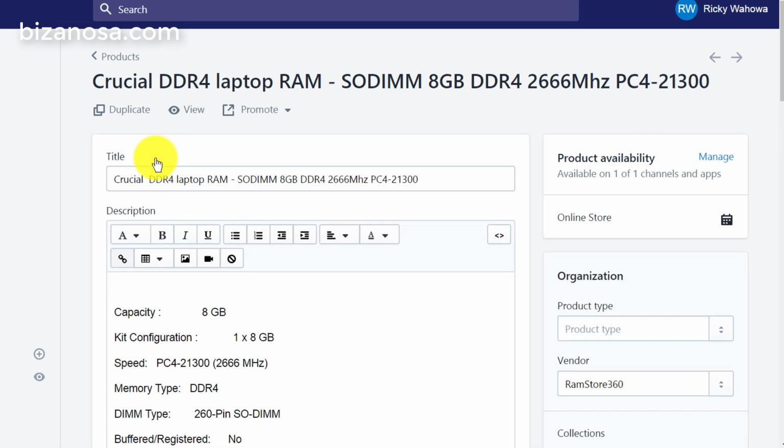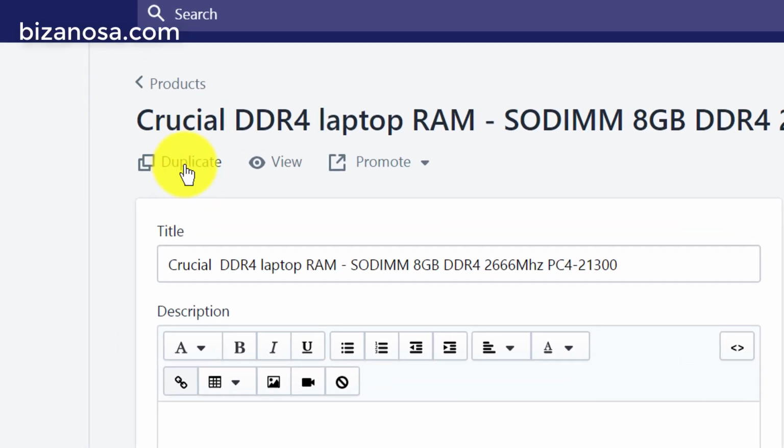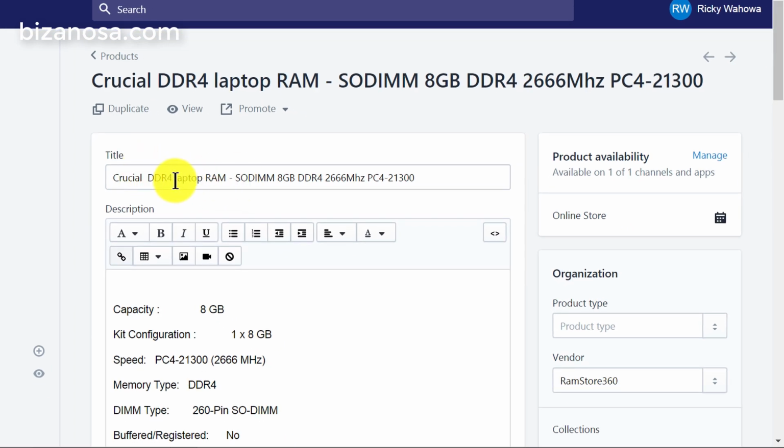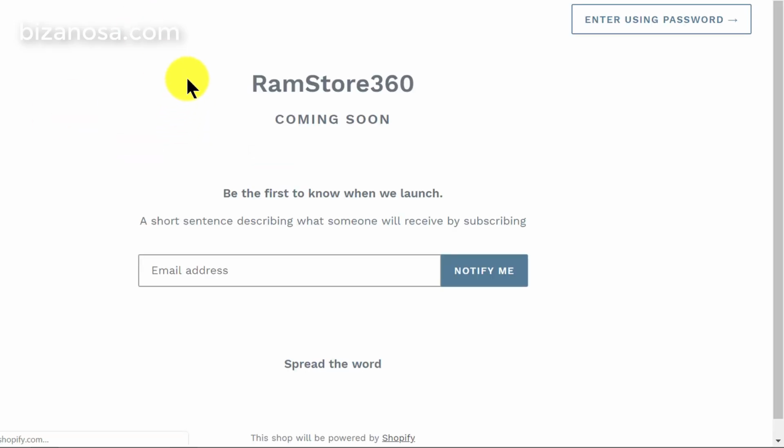So if you want to duplicate a product, you can just click here to duplicate the product, and this product will be duplicated, and you can rewrite all the content as much as you want to. And if you want to view the product, you can just click there to view the product.